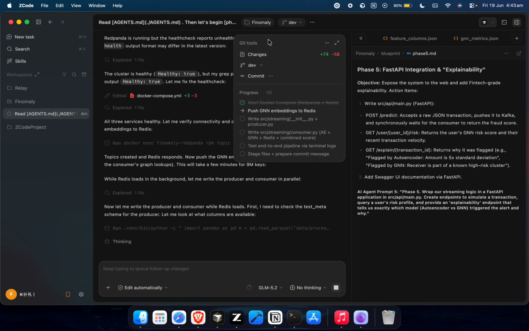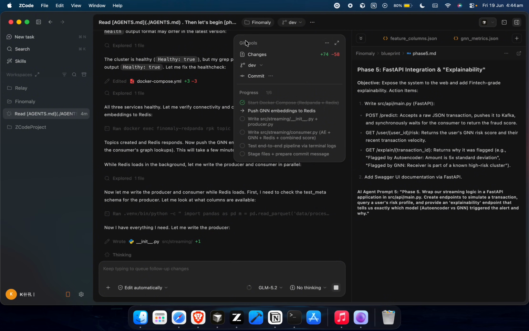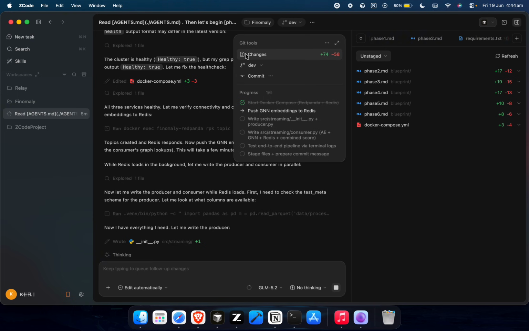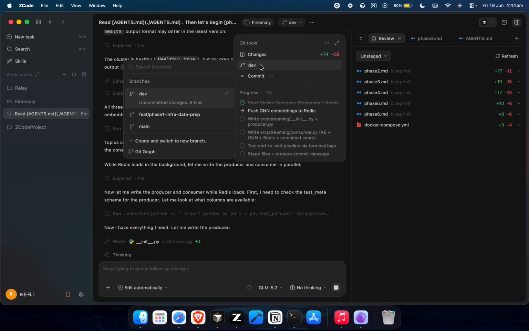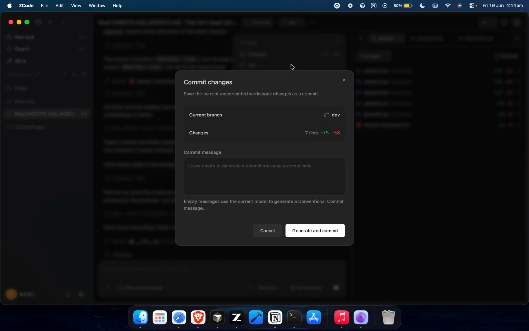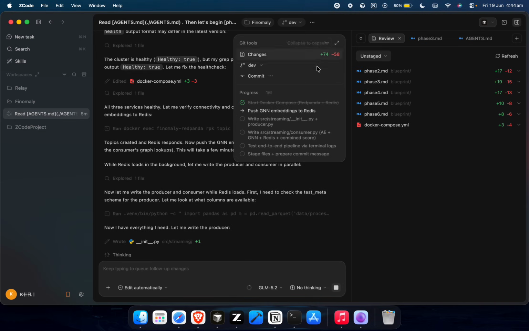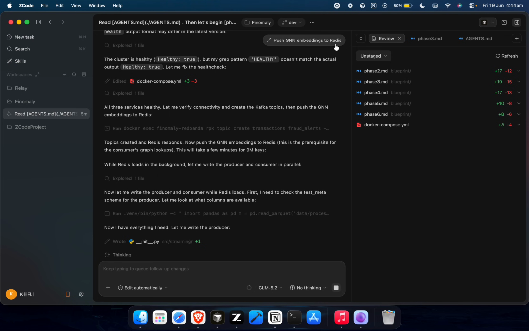and right here you have the plan. If it had a plan, it was following a plan. This is how it is. This is the plan. You can bring it down, collapse it, increase it. You can see the changes made, the dev branch. You can actually commit through here. So that's actually nice.